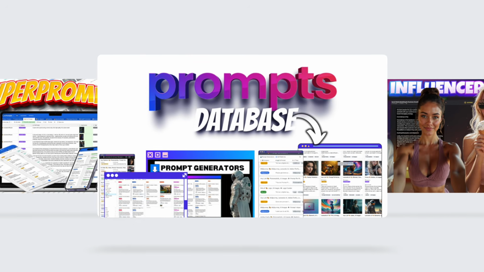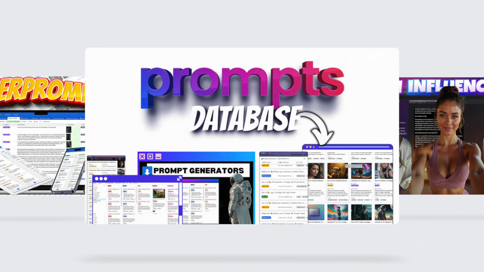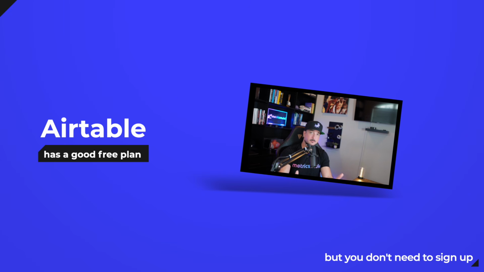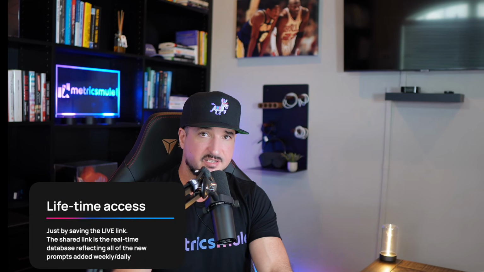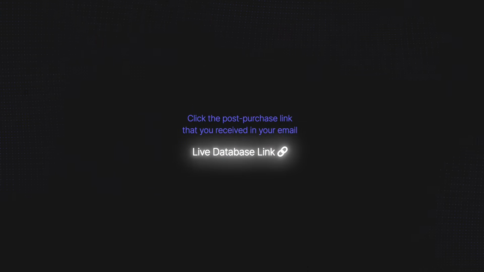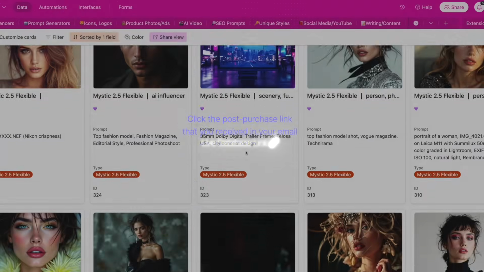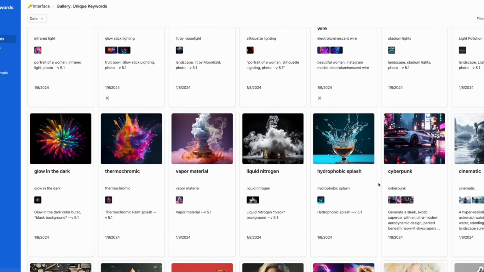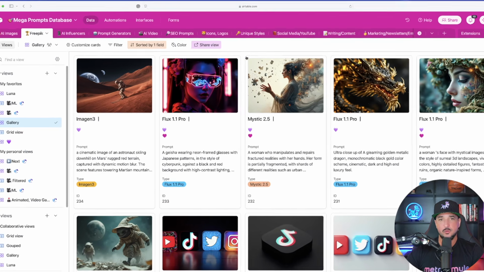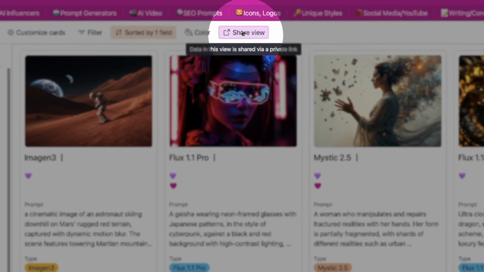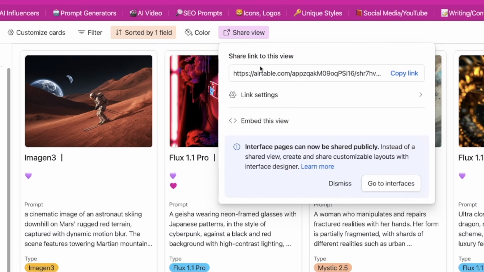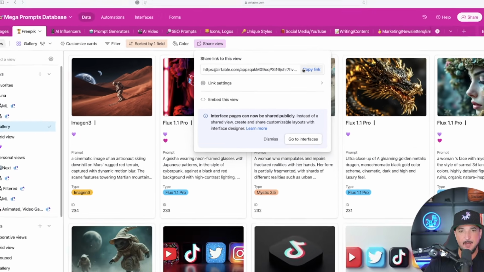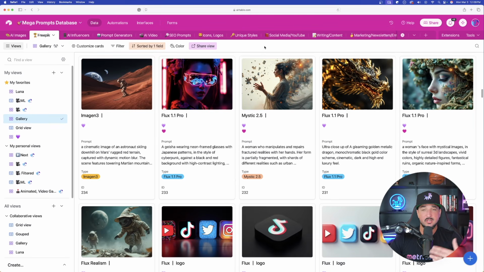Now, if you do have any of my prompts databases, you're going to have a few options. You don't need to sign up for Airtable because they have a pretty good free plan. But if you want to just use the read-only file and have lifetime access to this database, all you have to do is click the post-purchase link that you received in your email. And that way you can always view all the prompts and databases via the link at any time. And when you have your own, you can also do that by selecting Share View, okay? Once I select Share View, I can come in here and generate a link to copy. And that way it's going to generate a link that you can have available as well on the internet, and you can even have it be private.